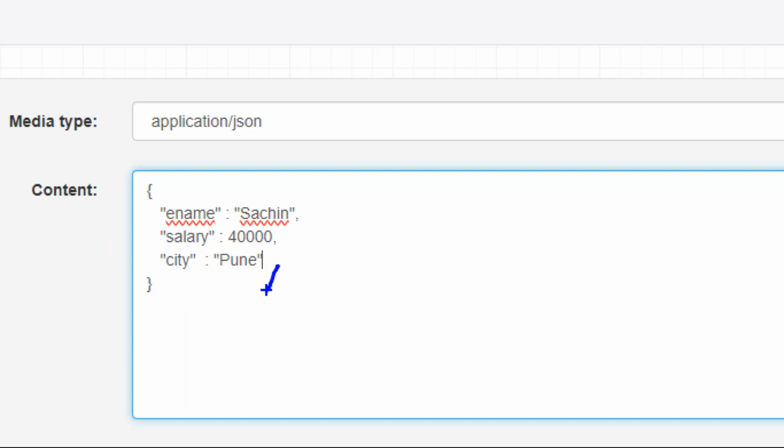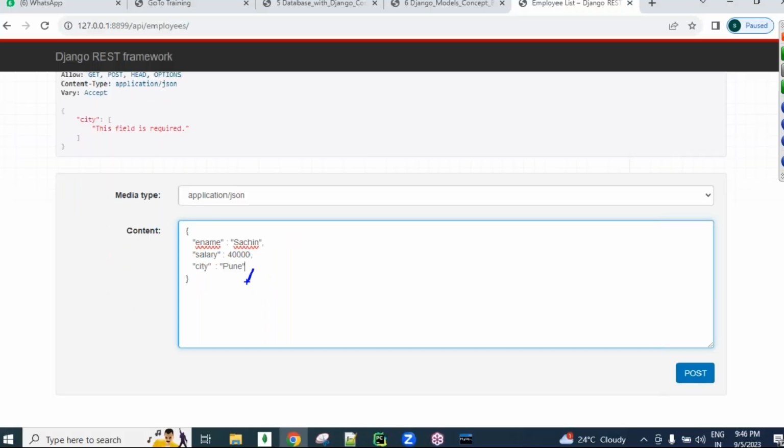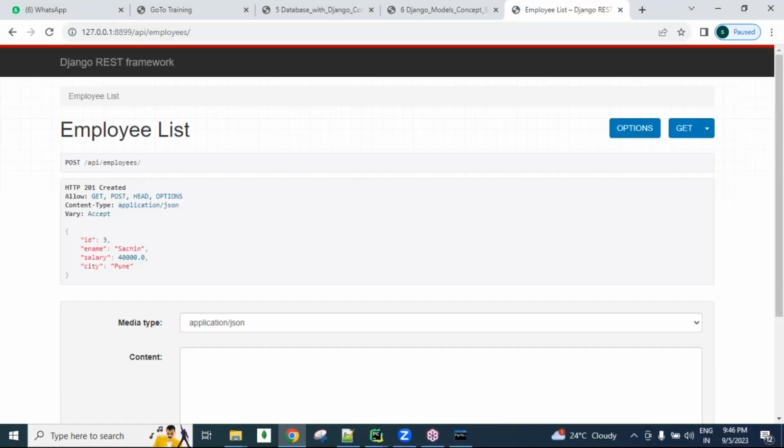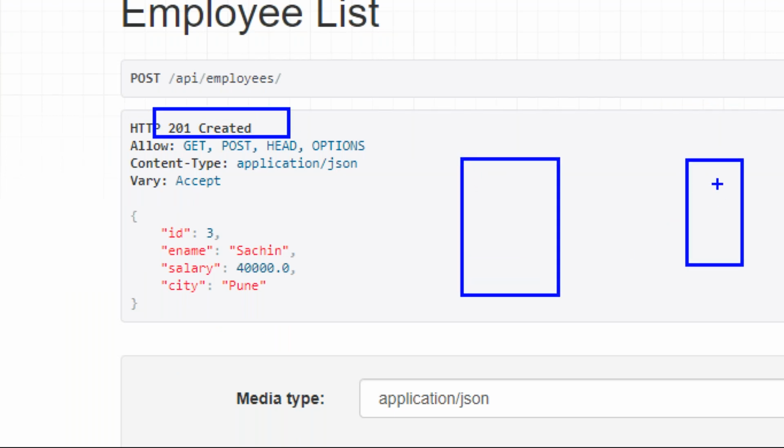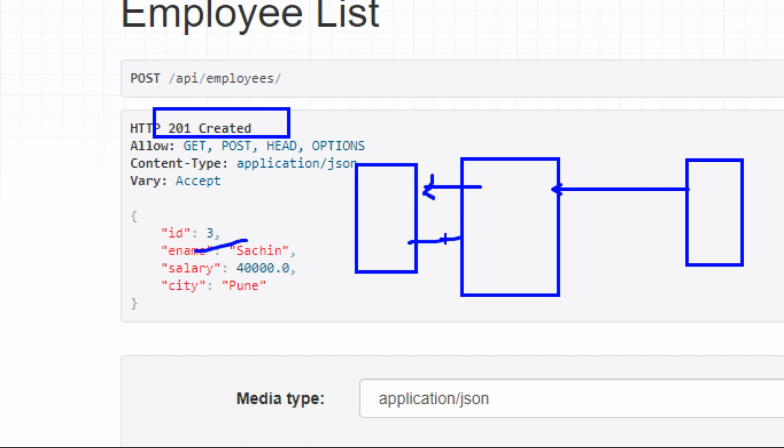So Sachin, salary, city, no comma is there, all fields are there, post. Then see here, 201 created. Whenever we are sending the response, guys, this application is sending this kind of data for storing into the DB. This application takes that data, stores it into the DB, and finally gets the response. Now this response is sent to the partner application.